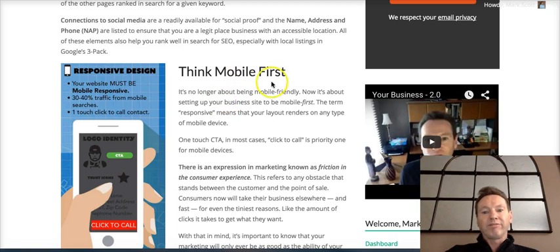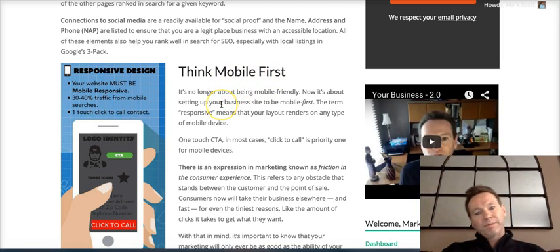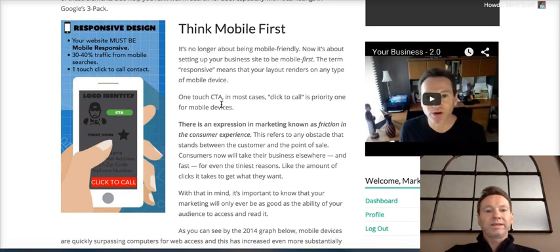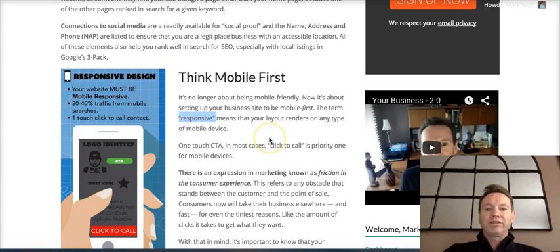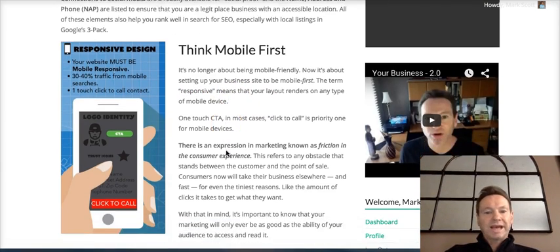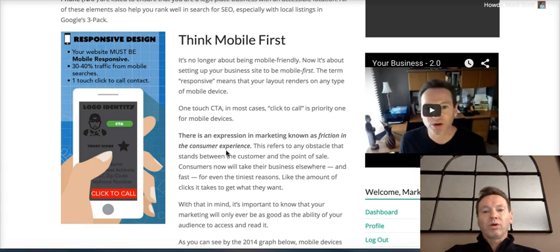accentuates the power of mobile first, because the reality is that the way things are changing, it's not just about being mobile friendly, it's about being mobile first. That means your website has to be completely responsive, right? That means that the layout of your website's platform renders on any kind of mobile device, whether it's a tablet, whether it's a phone, or a desktop.